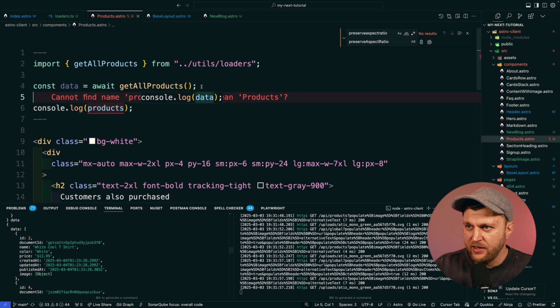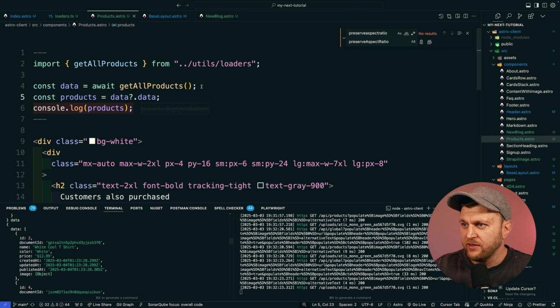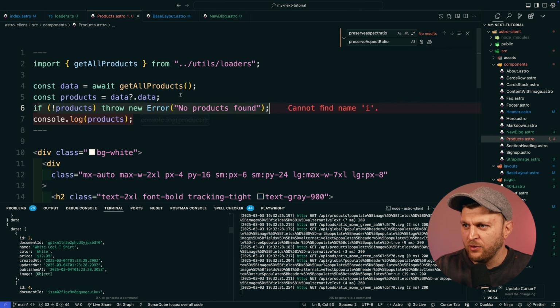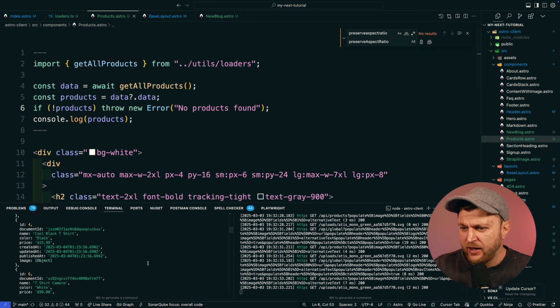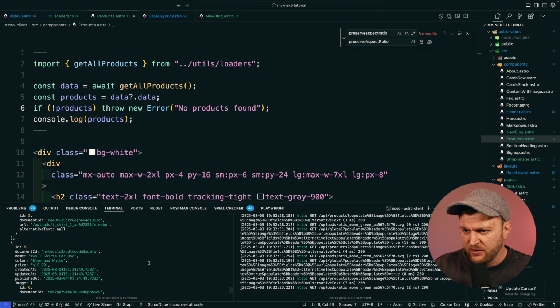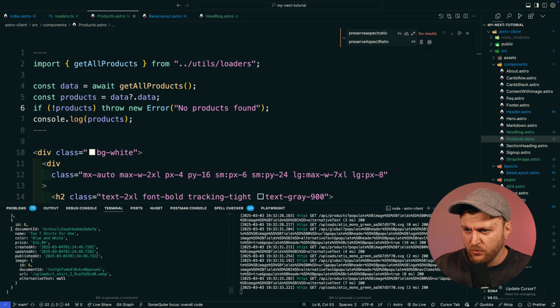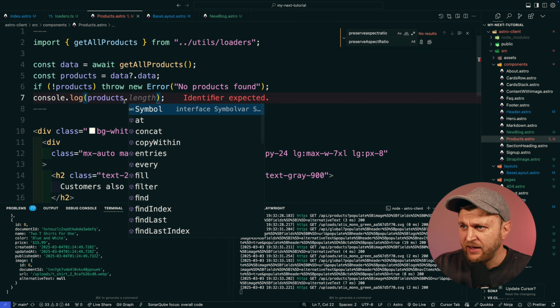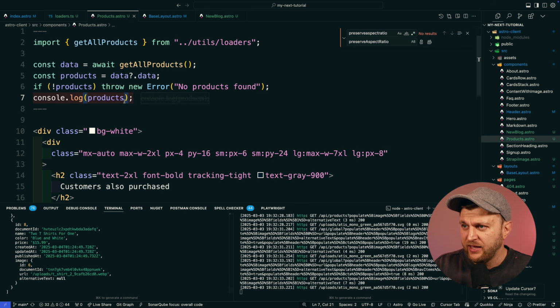And then we're going to say const products equals data.data. And you could also always do, I'm just doing it quickly, if no products, just throw an error. You could fix this later. I just want to show you quickly. But now that we have our products, we can see them in our console log here. Boom.